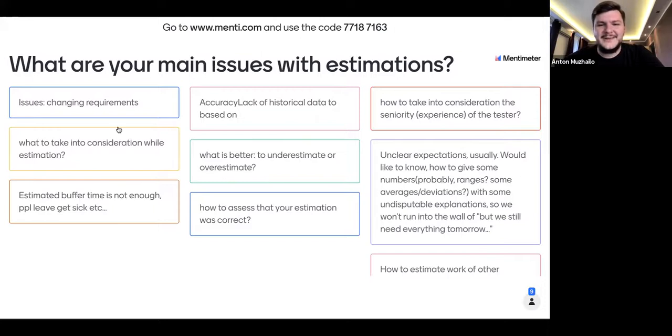How to assess that your estimation was correct? Probably it's very easy to answer. You just have to look at the end and see, to learn from your mistakes. So that's a short answer on this, but I would also focus on this and on how to estimate the work of other people.